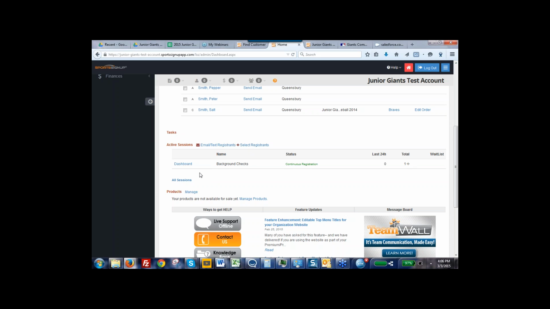It's a selection. So the next thing under that, it's the dashboard. So you should have two sessions. For the existing one you sign in, you'll probably just have one. So you'll have the dashboard, which shows the background check. That should always be continuous registration. And then we'll copy a session from last year to create the second one.